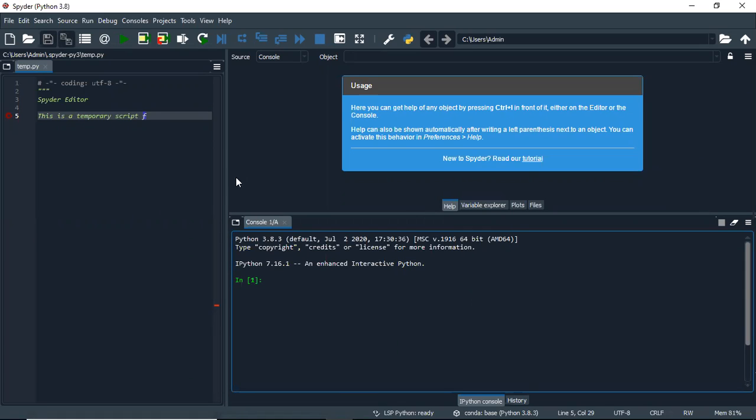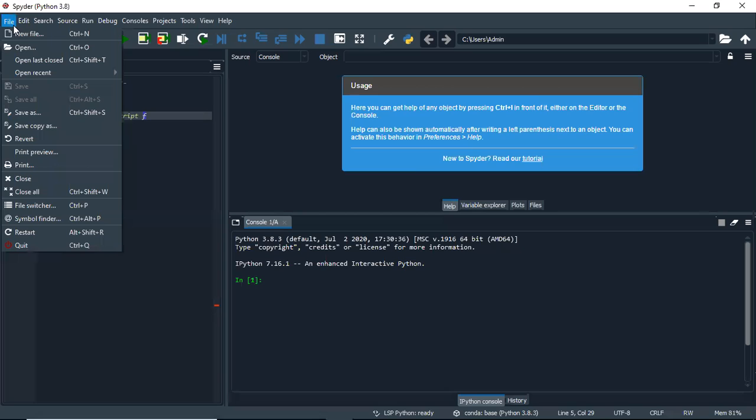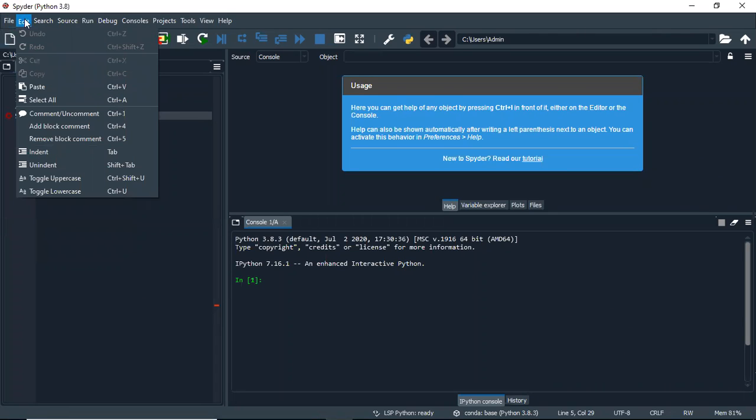These are all the various panes that are available in the Spyder IDE. We call this IDE Integrated Development Environment. IDE stands for Integrated Development Environment. As usual, it has its File menu. You can create a new file, open an existing file, then save as, save all, close all. If you want to restart, you can restart. If you want to come out of this IDE, you can press quit.